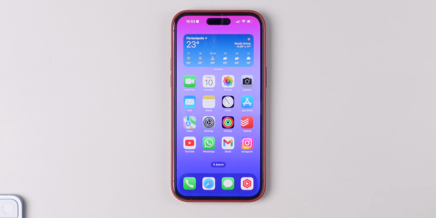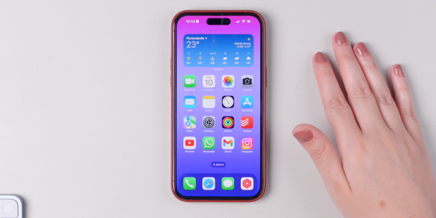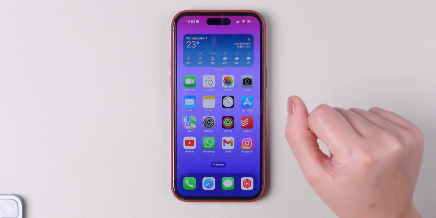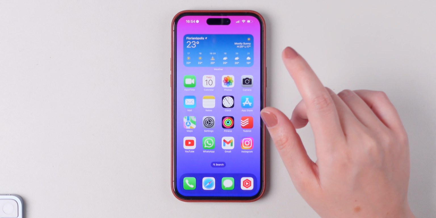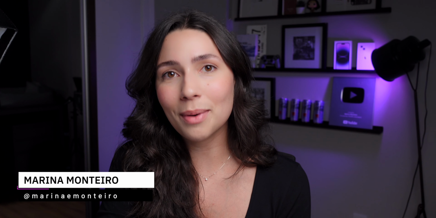Don't turn everything off. Also, this video was focused on iOS 16, but I do have another video here on the channel in which I list other settings that you can change to improve battery life. So make sure to watch it as well in case you haven't seen it yet. And these are a few tips for you to have better battery life on your iPhone running iOS 16.